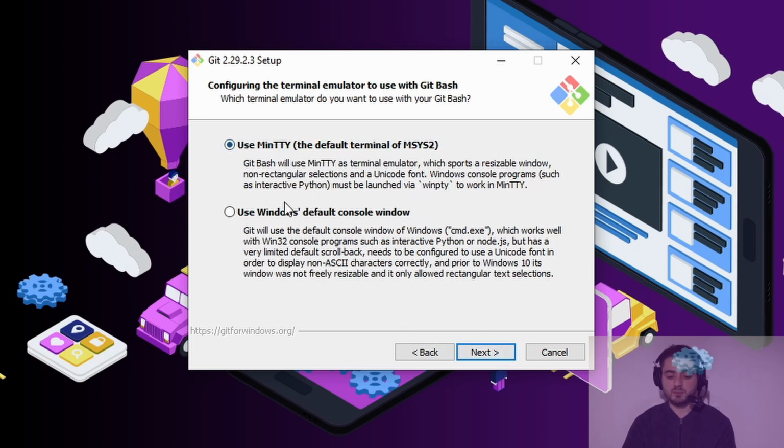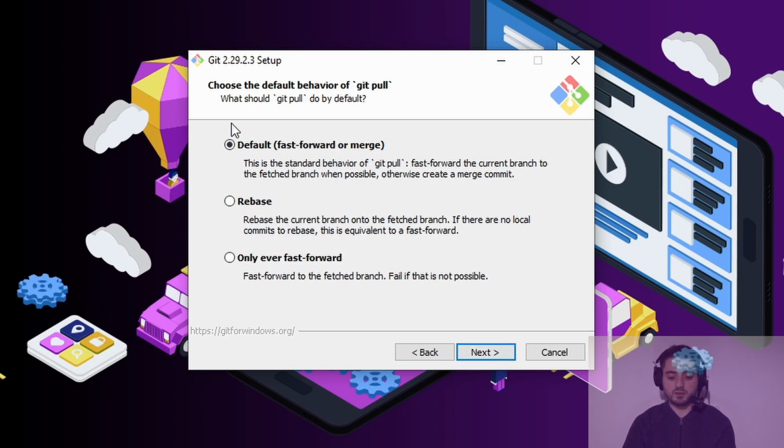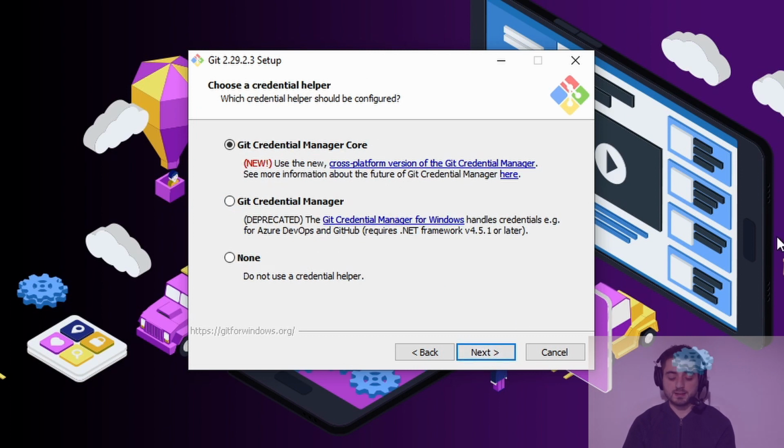Okay, so use MinTTY or the default console window. I recommend using MinTTY because it's already configured. Everything is going to work out really nicely. But you can still use your terminal as well. Okay. All right, choose the default behavior for Git pull. We're going to talk about this a couple of videos from now, but we're going to pick rebase, and I'm going to explain why a couple of videos from now. So we're going to do next.